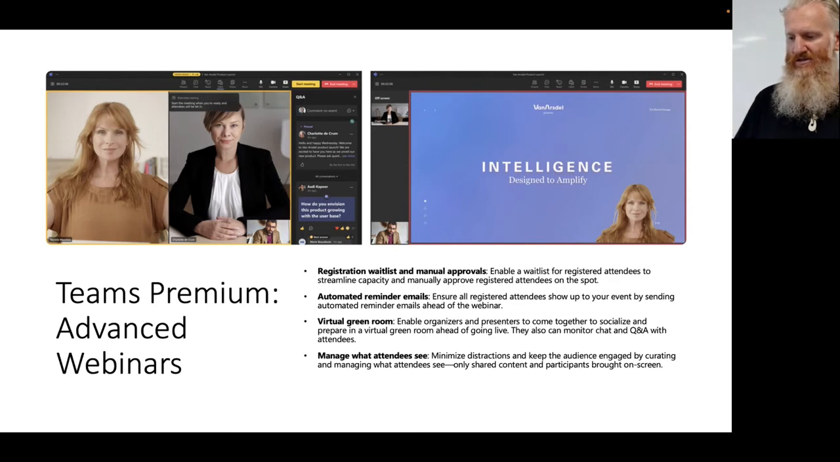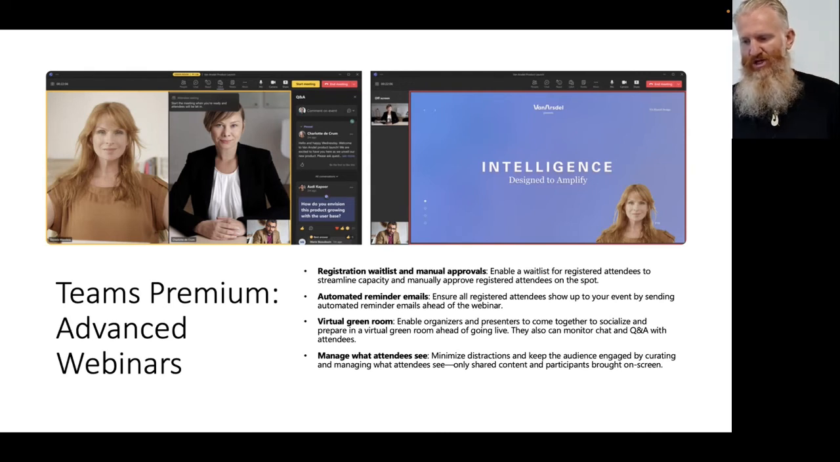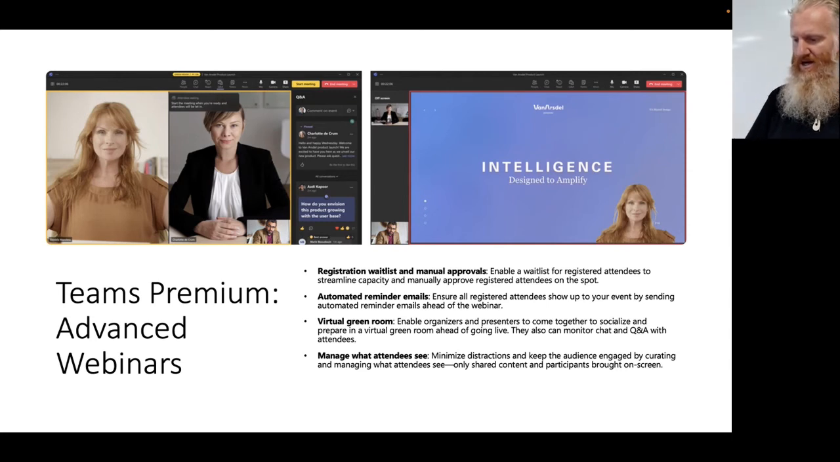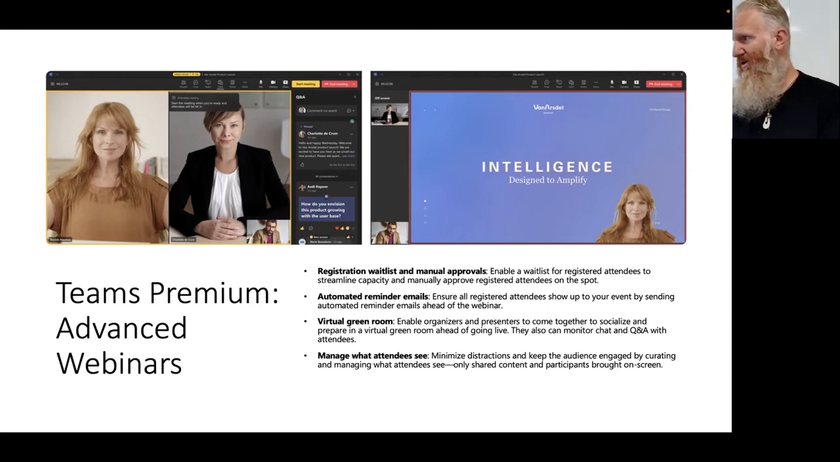Makes sense. Automated reminder emails, yet another thing that was kind of a difference between other platforms. And the virtual green room where, before you get started, you can get together with the presenters and organizers. Today, I understand that's available with live, but with the webinars, essentially it was built on the meetings platform. So this essentially brings those two worlds together a little bit. You also, since it's premium, can brand that experience as well.